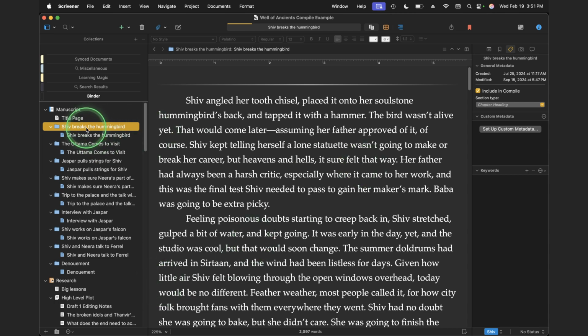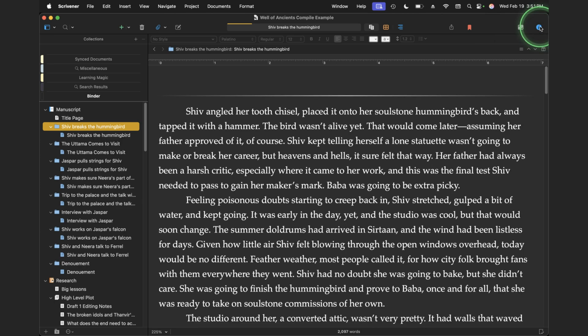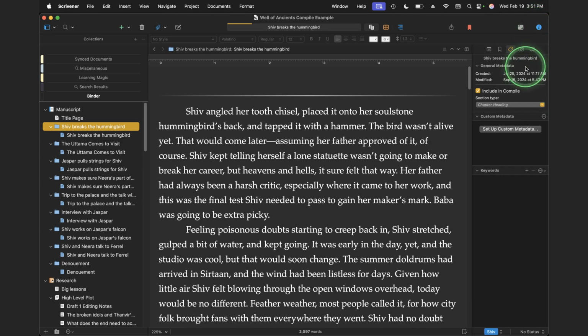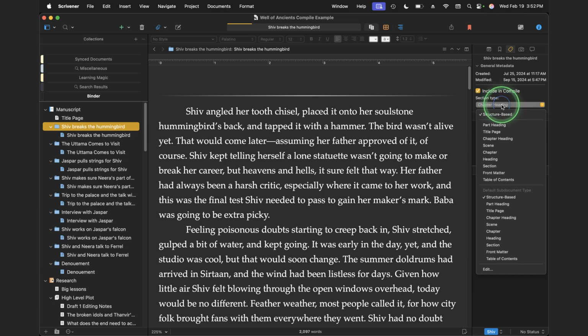Now I'm looking at this first scrivening in the top here. If you go to this subpane in the inspector, again, your inspector might not be open. So if it isn't, go ahead and open it with this little I button there, and then go to the metadata subpane under that inspector. And you can see things like when it was created, when it was modified, whether or not it's included in the compile, and then the section type itself.